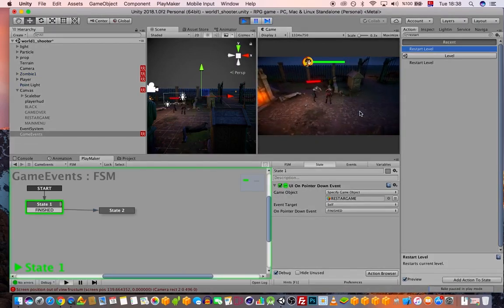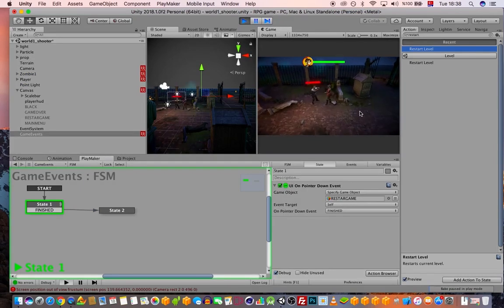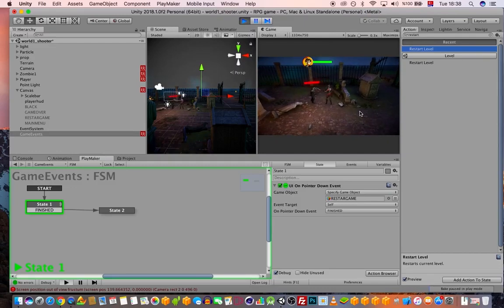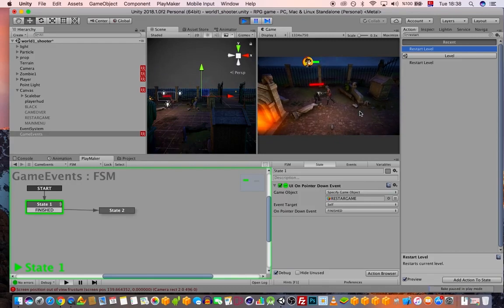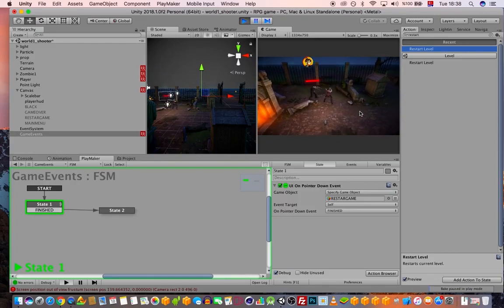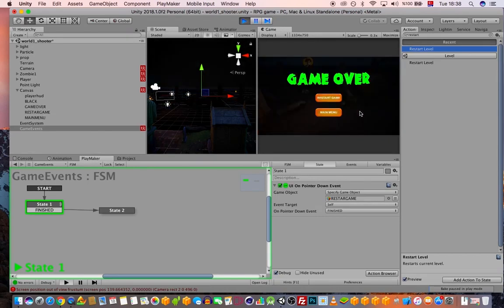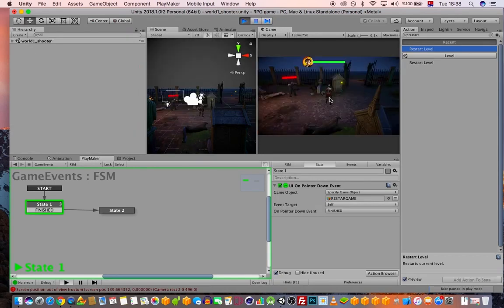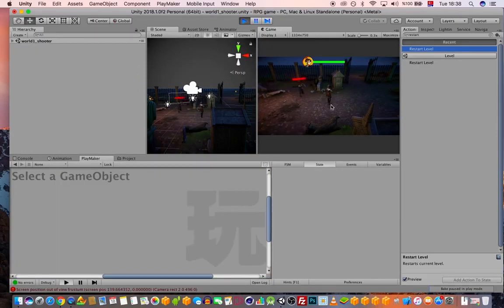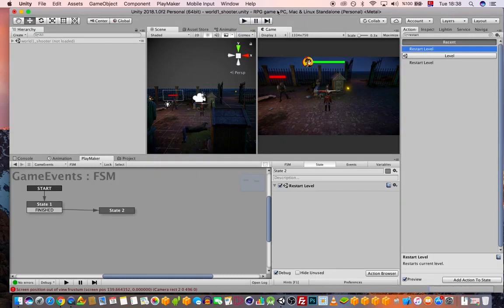So he comes at me, and boom, come on, hit me, and boom, and boom. Here we go. And if I click restart, now the game starts. That's cool, guys. And with the other button we can make the game go back to main menu.